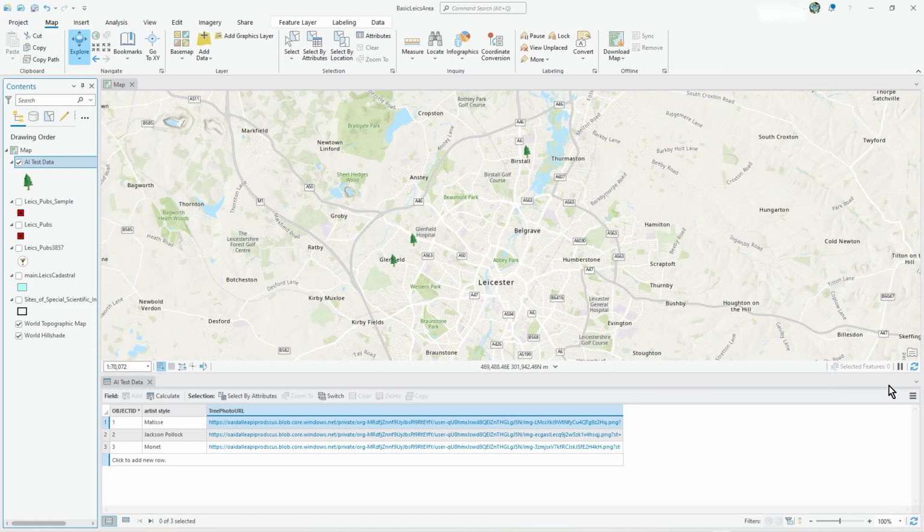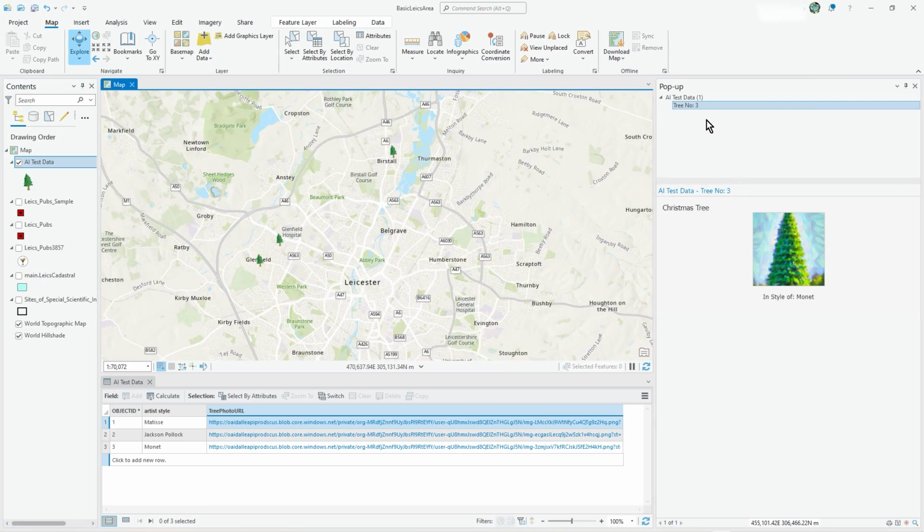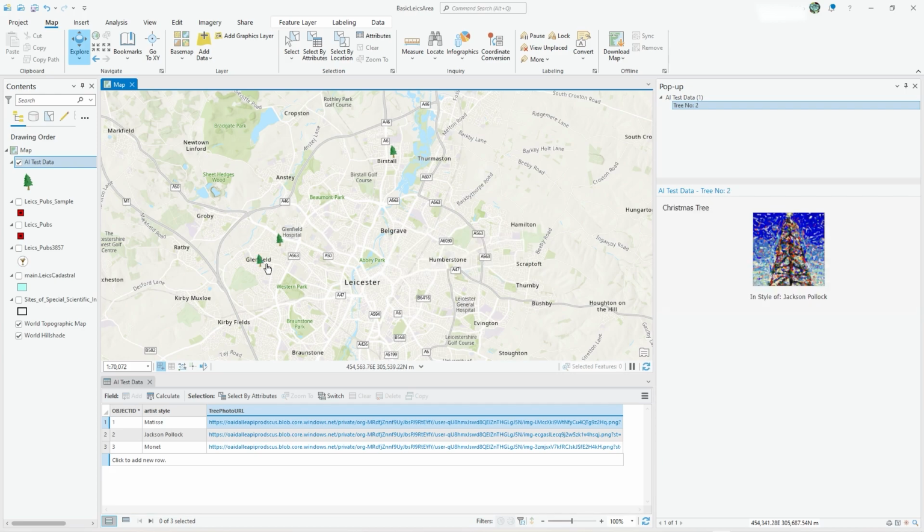So now, when I click on a tree, up pops tree number 3. See, Christmas tree in style of Monet. Let's click on, was that the top one actually? It wasn't, was it? There you go. Christmas tree in style of Matisse. That's pretty good. And then click on this one down here. Which was that? And that's in the style of Jackson Pollock. So you can see how we've pulled in this AI image generation straight in.